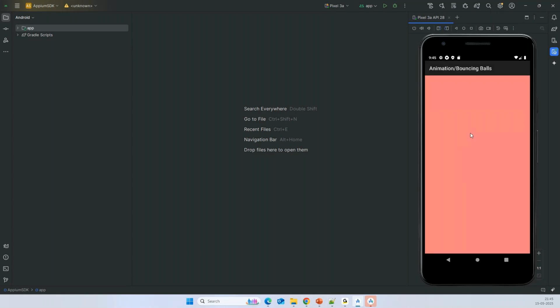For example, if I want to tap anywhere, right now you can see we don't have any element here. We don't have a button. We don't have a text box. We don't have any element. But still, if I want to tap anywhere using my test script, how will I decide whether I have tapped there or not?